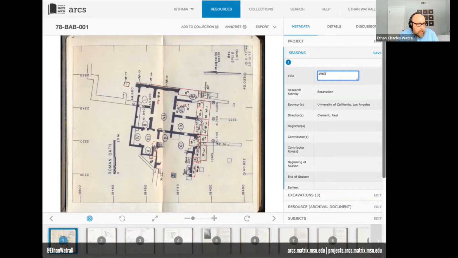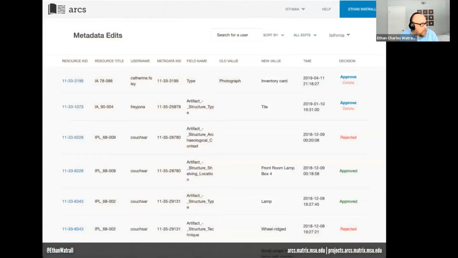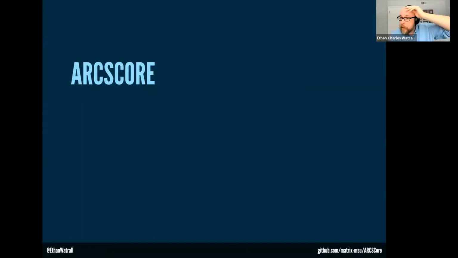The good thing is that all metadata edits are reflected in a backend dashboard. So you can see here what the resource KID was. KID is a numerical designation, a unique identifier for a resource. What the title is, who the editor is, what field name, what was the old value, what was the new value when they did it. And you can actually approve it or deny it or reject it or delete it, right? So the super admin of the install or the project can have a little bit of control over the edits that are made. Okay, so back to sexy metadata.